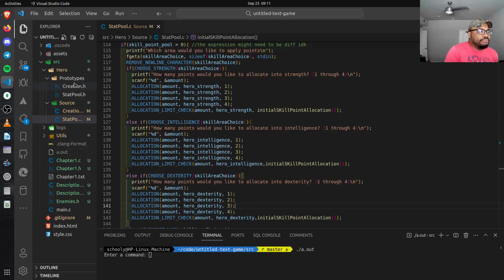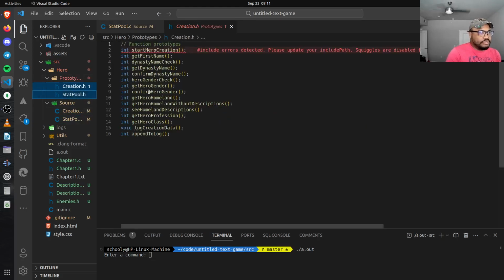So, yeah, let's go ahead and remove all these from here too. Move those into source.